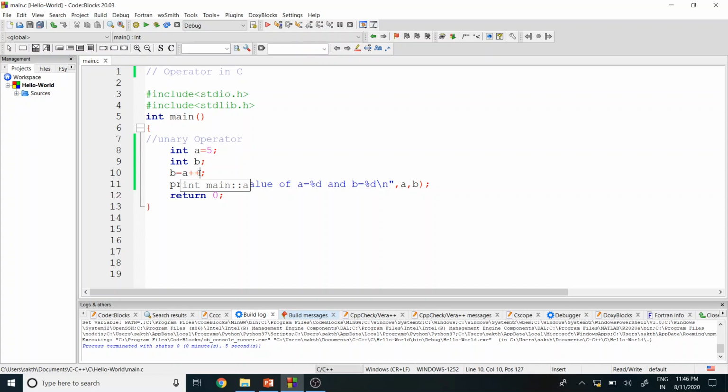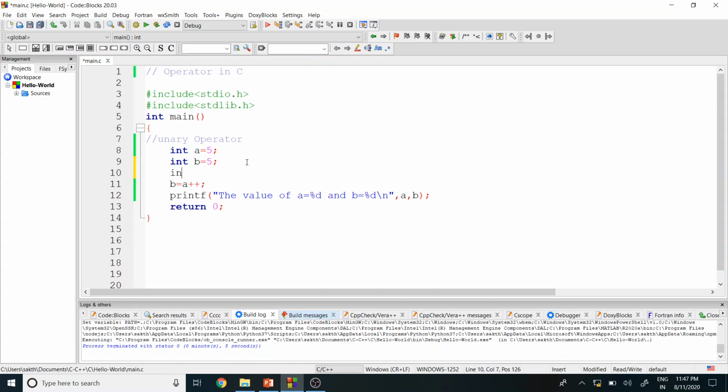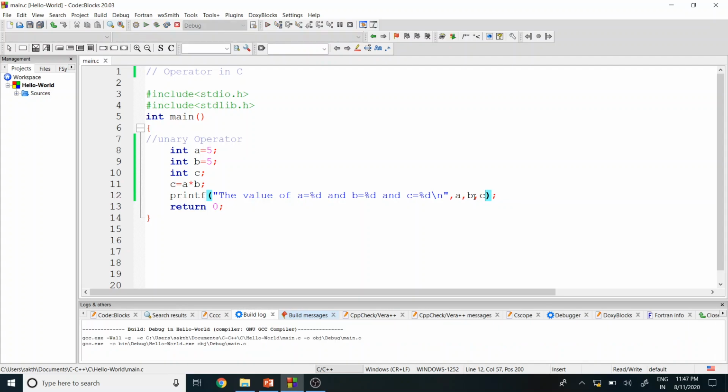There is no second operand. If you are operating on two operands, then that is named a binary operator. Let me give an example for that also. Suppose I assign the value of b equal to 5 and then I declare one more variable, c. Now we are going to multiply the values. For that I use b star b. This star represents the multiplication symbol. Then c equal to percent d, where percent d represents printing the value of an integer. Now I use variable c and run this program.